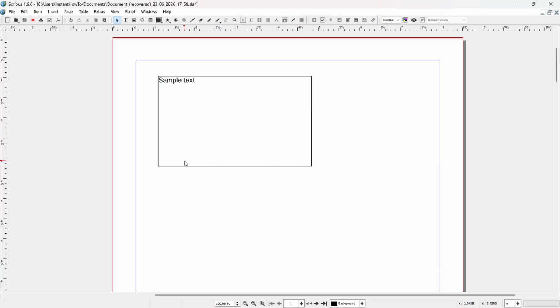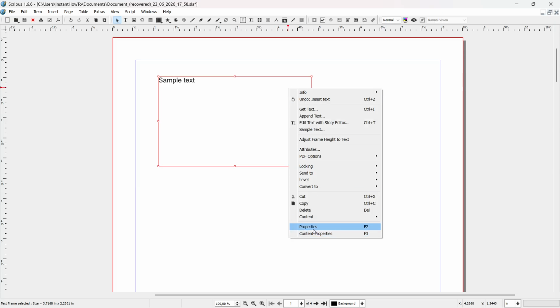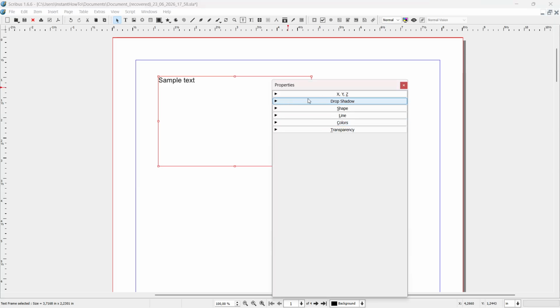So as you can see, by default, it has this stroke or the border around it. So to actually remove this outline, you want to click on it so it's selected. Then you want to right click and click on the properties. Here inside properties, there's going to be a bunch of different tabs. You want to click on this one second to last, which says colors.